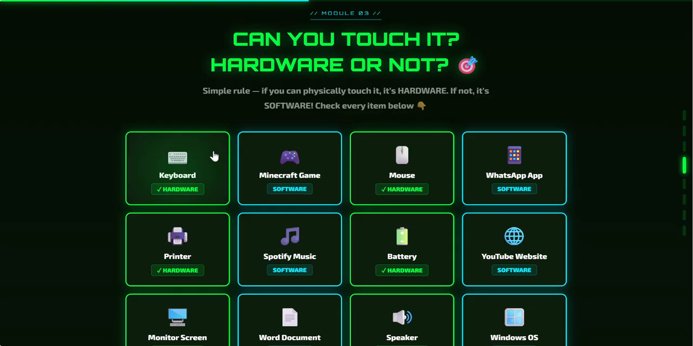First is keyboard. We can touch it. It's hardware. Minecraft game. We cannot touch it. It's software. Mouse. We can touch it. We can click it. It's hardware. WhatsApp app. It's software. Printer. It's hardware. Spotify music. It's software. Battery. It's hardware.